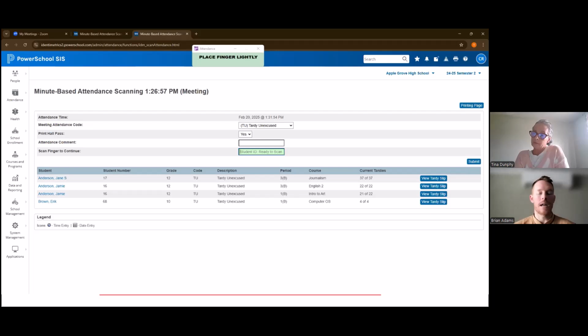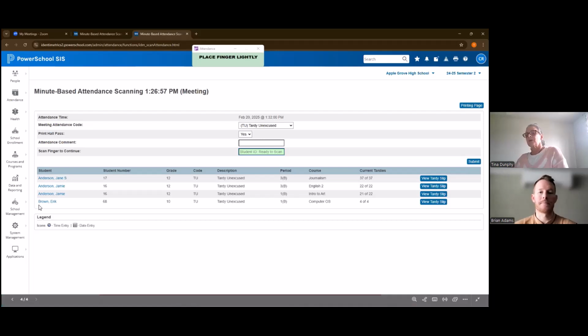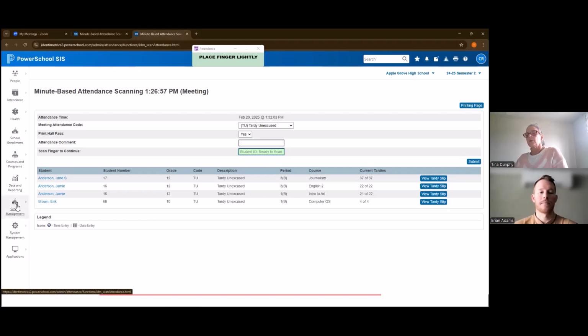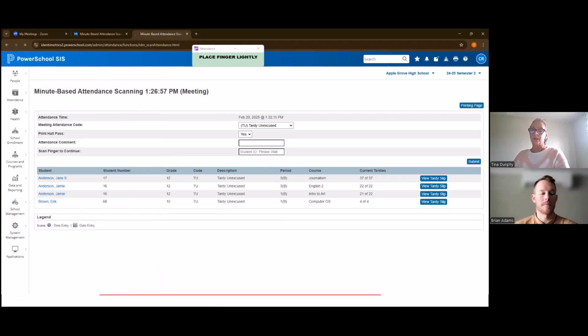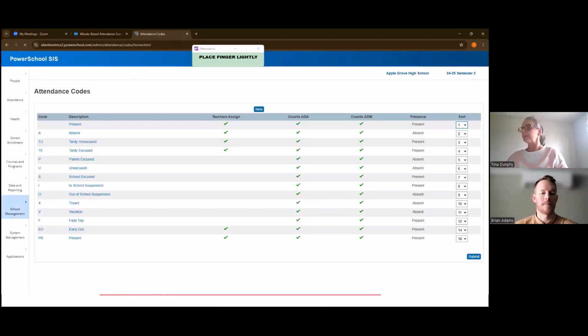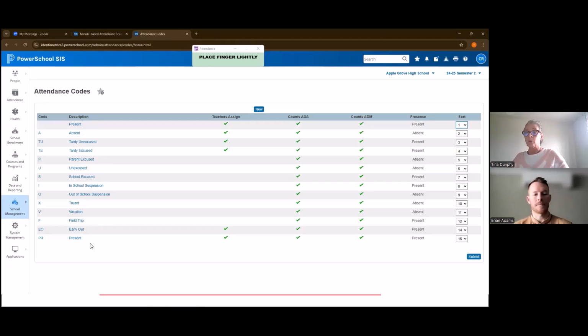Are the tardy actions, the tardy codes, configurable? Let's take a look at that. The codes that we're pulling are all based on the way you've built your attendance bank. When you build your attendance bank in PowerSchool, like when you're building your SIS, these attendance codes are the ones that we're pulling from. So any of the attendance codes that you have built in your bank, we will pull from.